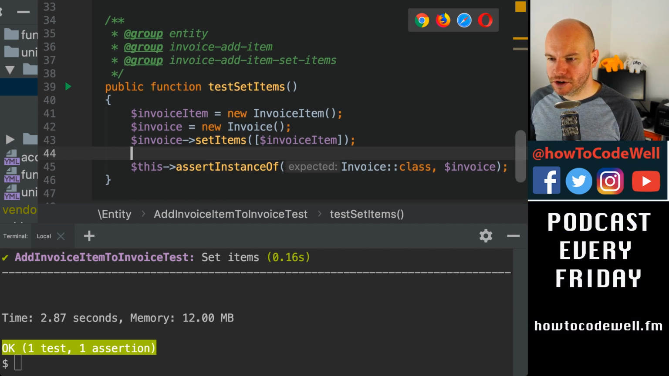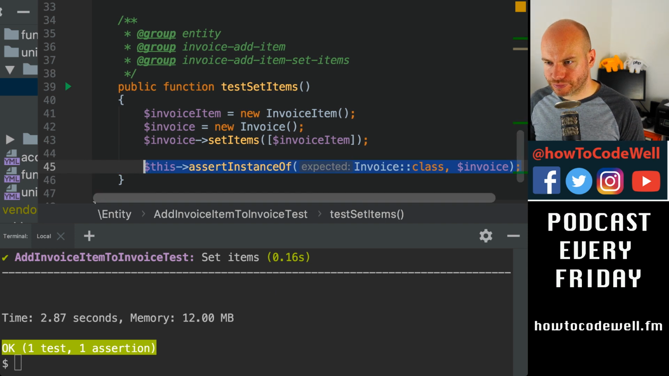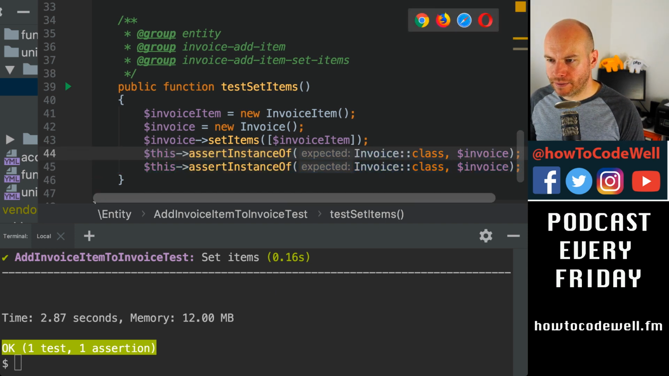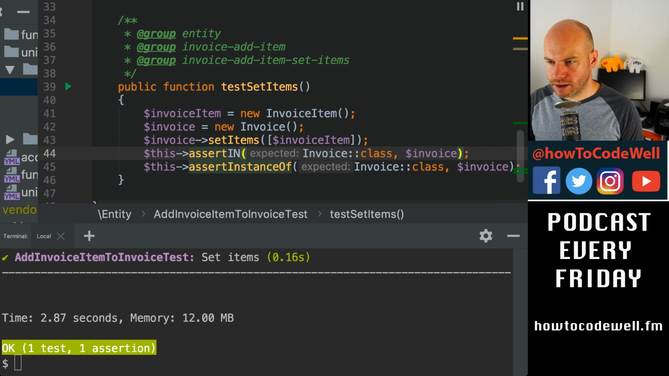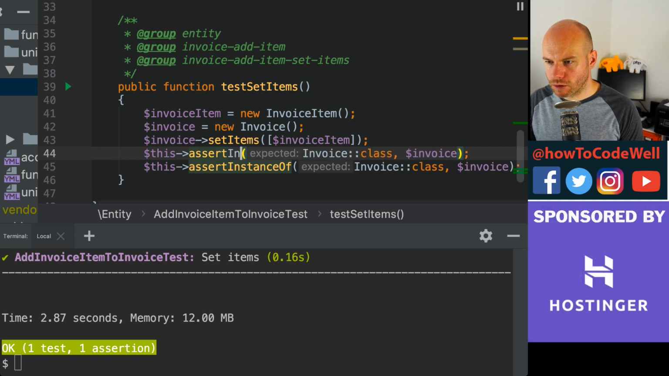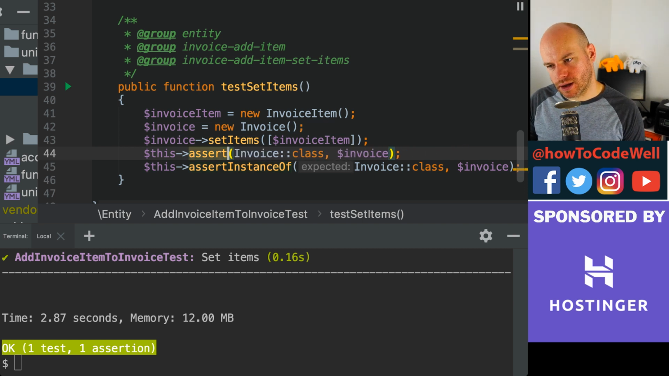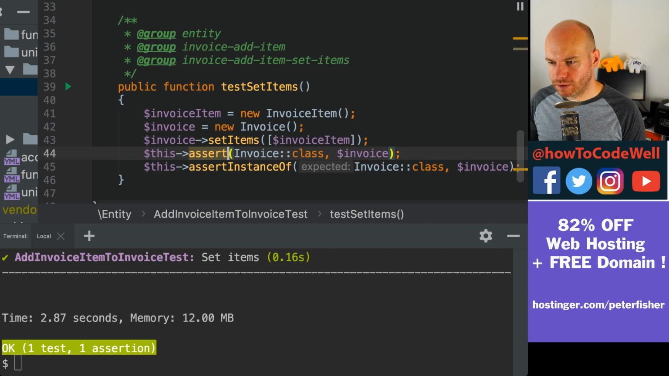So what I need to do is I need to do this assert in, is it array or array contains? There's one of them. Array has hash key. There is, I'm sure there's a way of checking whether or not. Yeah, assert contains. Hopefully this is going to work.